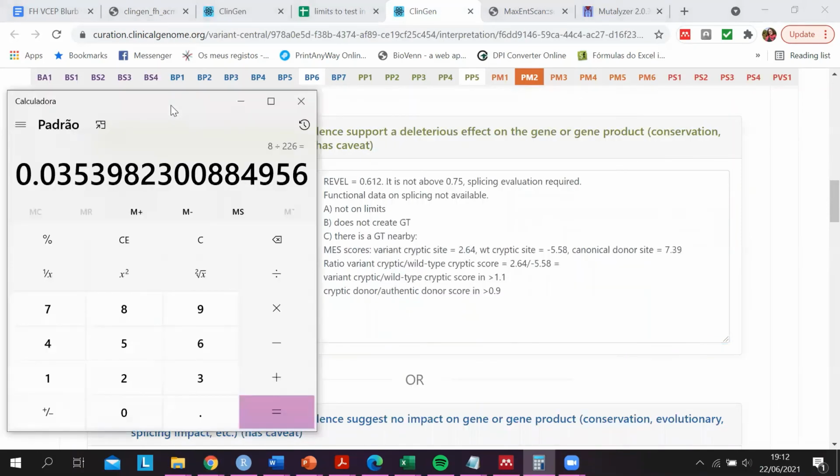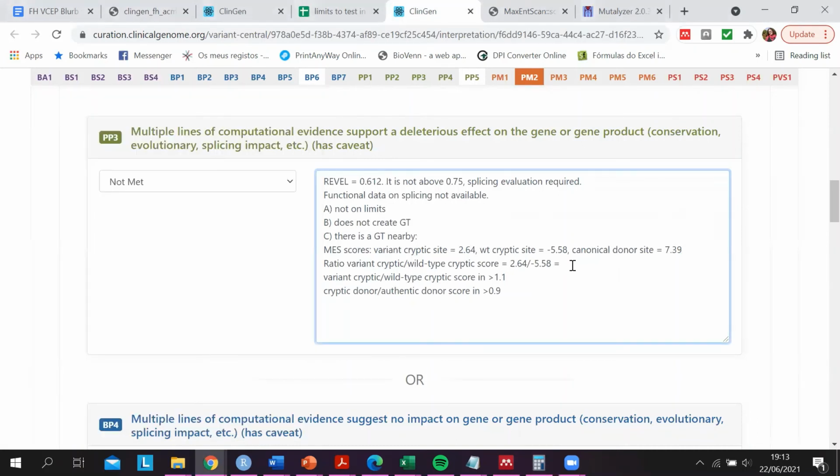So 2.64 divided by 5.58, and it's a negative score, so it's going to be a negative value. So minus 0.47. Okay. So this is not above 1.1 as we want it to. So we can say it is not above 1.1.